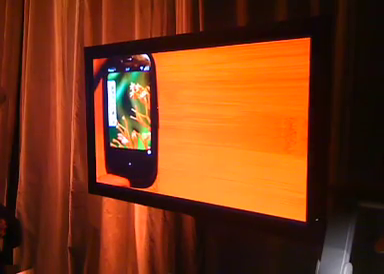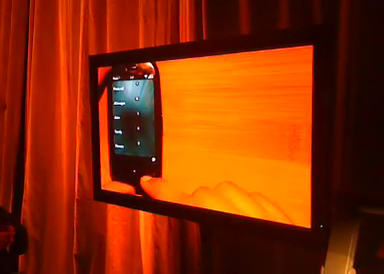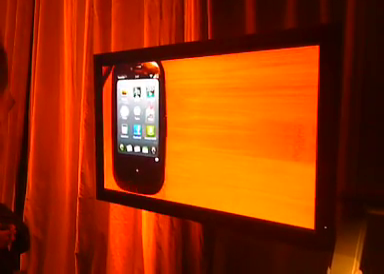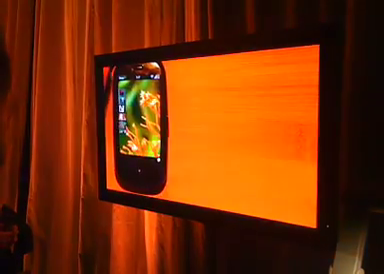There I launch the Photos application. I can do that again, and I want to launch the Notes application. So very, very easy from wherever you are to get to any application you want on the device.